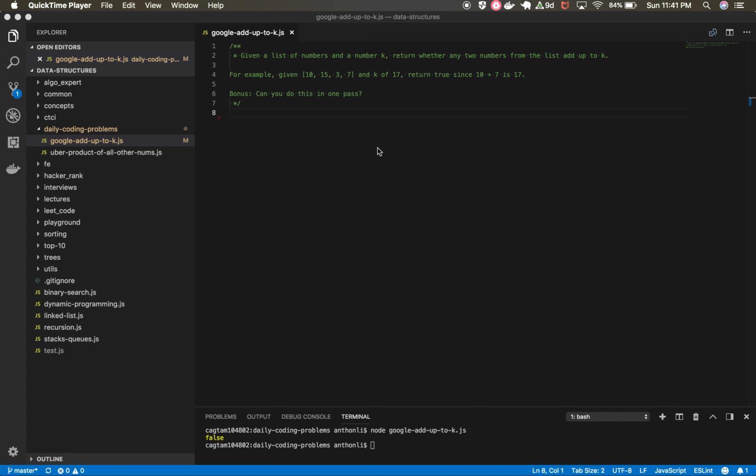So for today's problem, I copied this from Daily Coding Problem. It's a problem asked by Google. This is my first time seeing it. So we'll just see how this goes.